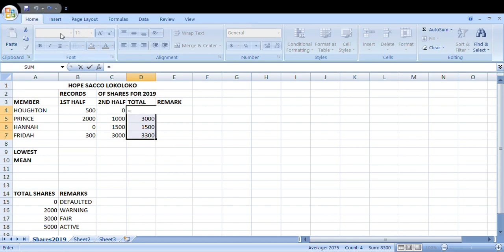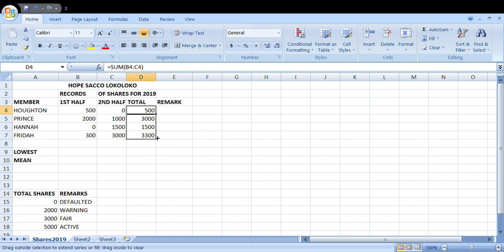Sorry, I'll just rectify it. Okay, so our value will come to that cell, that is cell B9. So we calculate the lowest share for the first half.